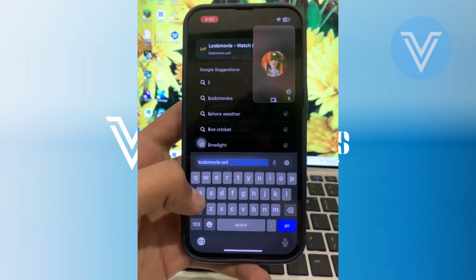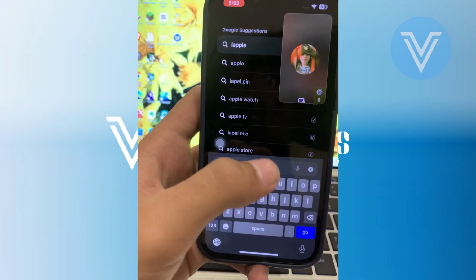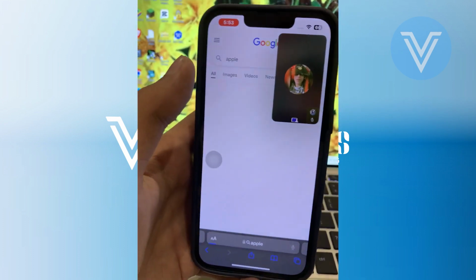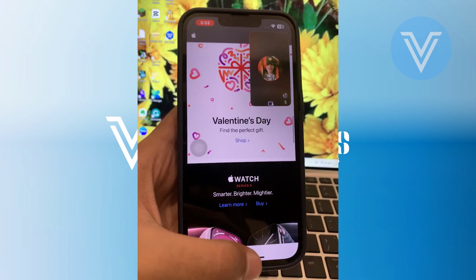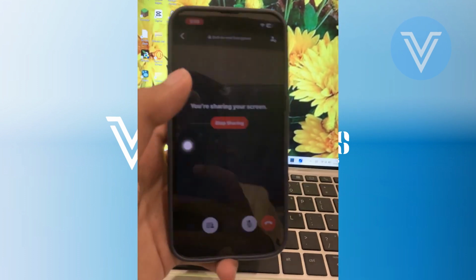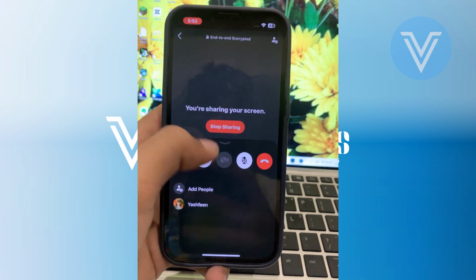To show you, I will open my Safari app and let us say I am searching for Apple. Everything you do on your mobile screen will now be visible to the person you are calling. Then tap on the person's call screen that appears on your screen, usually in a little box.